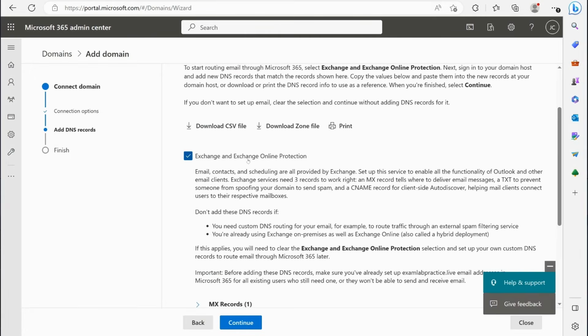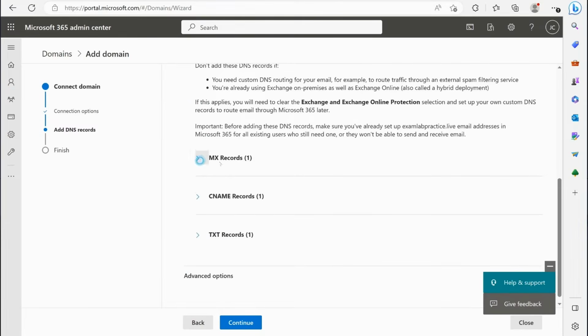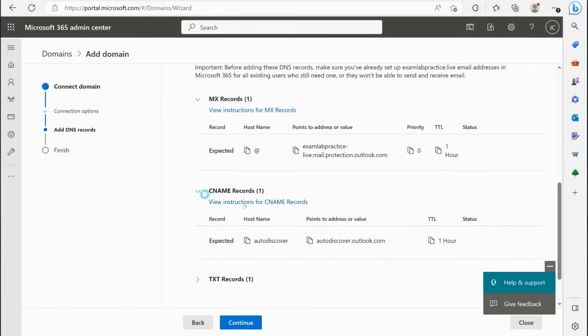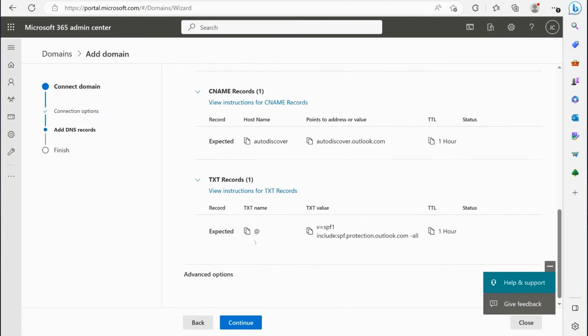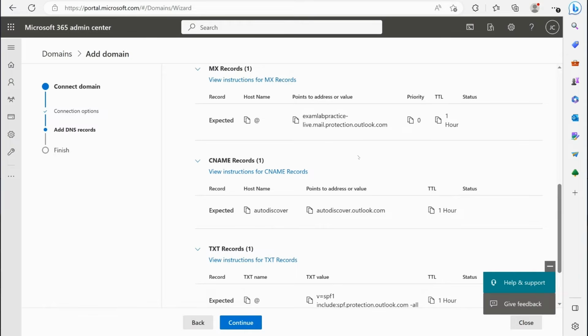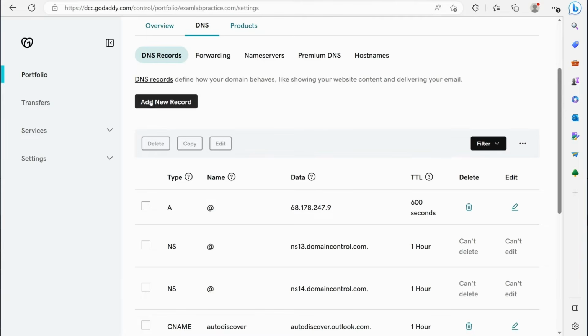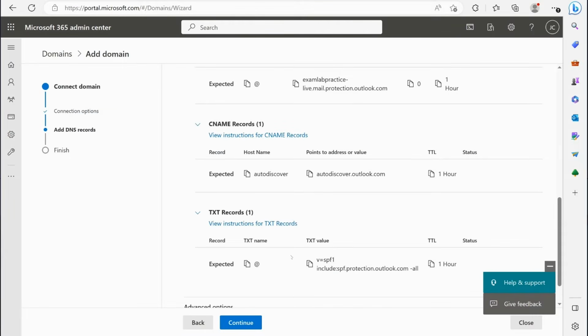So they mentioned right here Exchange and Exchange Online Protection. You're going to need this record created. You're going to need this record created. You're going to need this record. So basically you just jump over to GoDaddy or wherever you registered, and you just create those records. So again, all I've got to do is come right over here and click Add Record, and I'm going to create the records that they're telling me need to be created here.